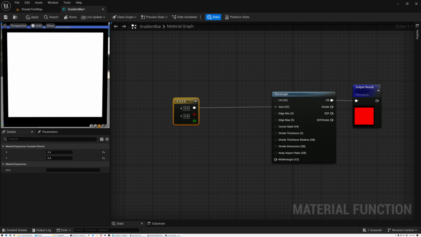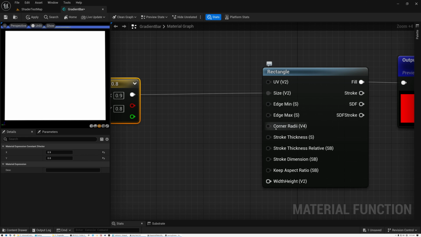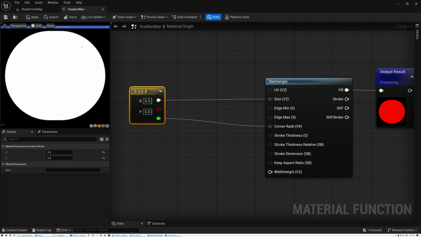So now we've got just a little bit bigger rectangle. And now we need to set these corner radii value, and we're going to set those to be the same as our height value here. So there's our corner radii. And now since we've plugged our height value into our corner radii, now we're getting a nice pill shape.